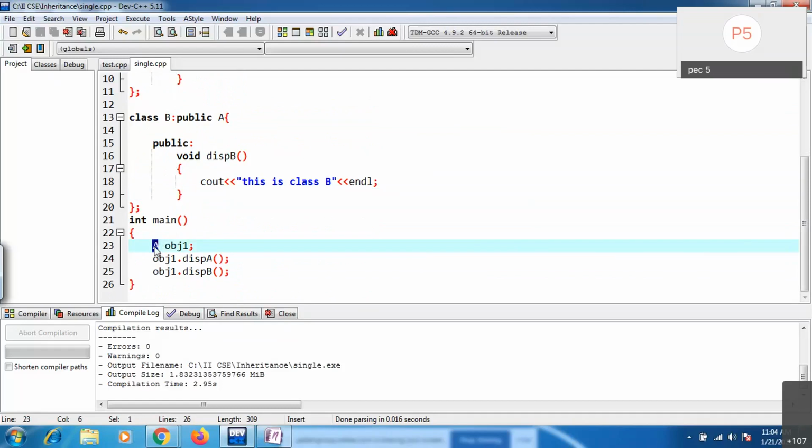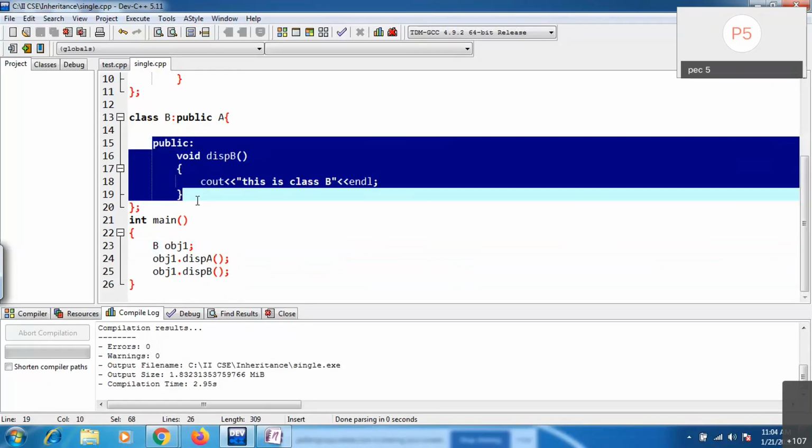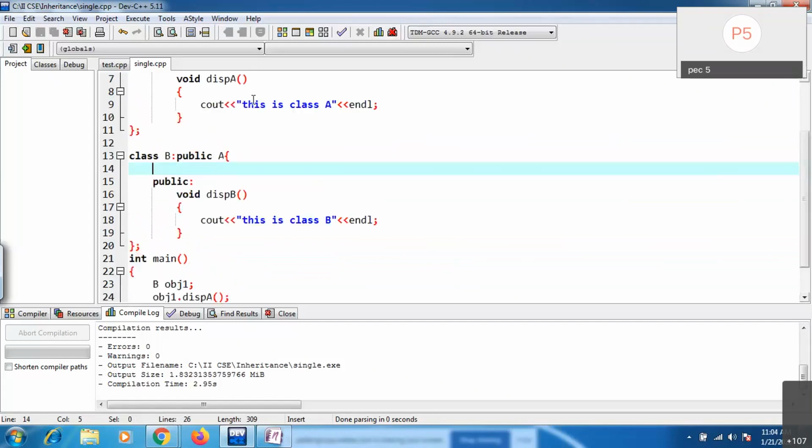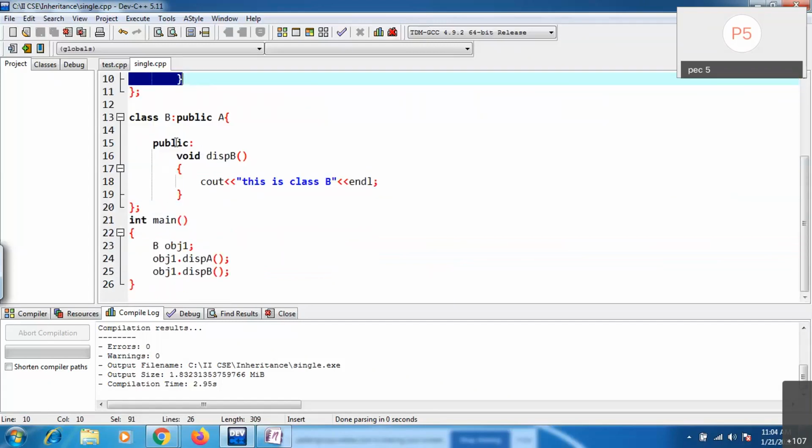Instead, I will change this A class object to a B class object. For B class, I'm just creating one object, obj1. This obj1 now belongs to B class. With this object you can access B class members and A class members also, because these members are by default visible inside B. That is the concept of inheritance. Inside B you have all the members of the base class, so A class members are already visible here.